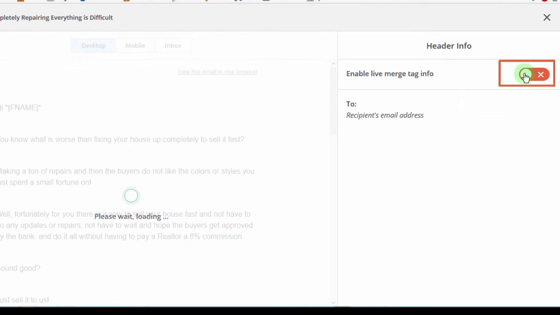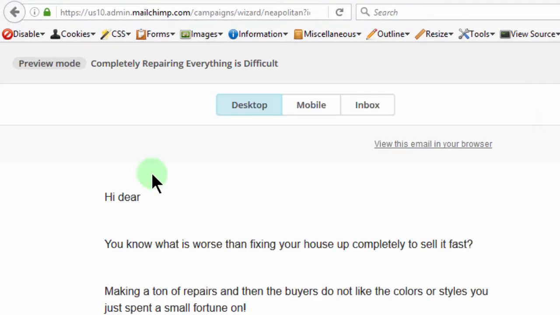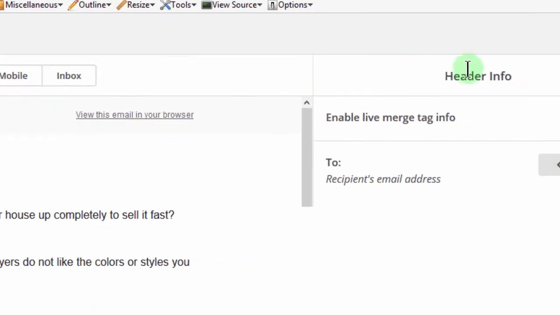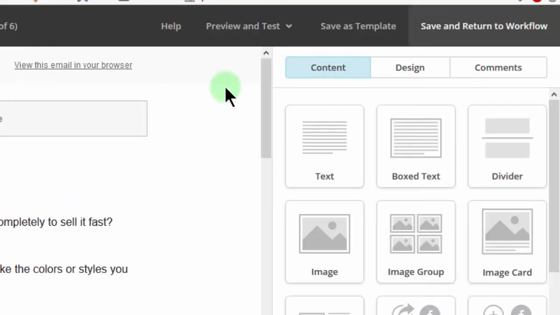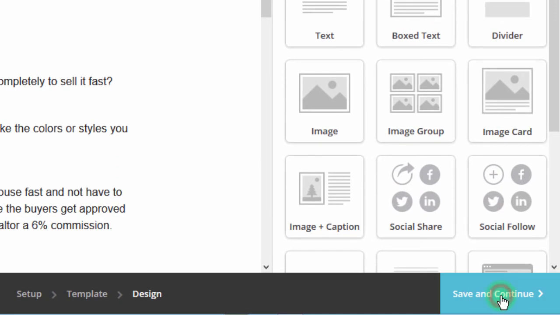and I enable live merge info, you'll see that now it works. So just make sure that you enable it. Make sure before you do this debugging part that the template has been used in a campaign or it's being used in some kind of automation like I'm doing now. This one is connected to an automation. So now I'm sure if I send it out, it will work. So I can just save and exit from here.